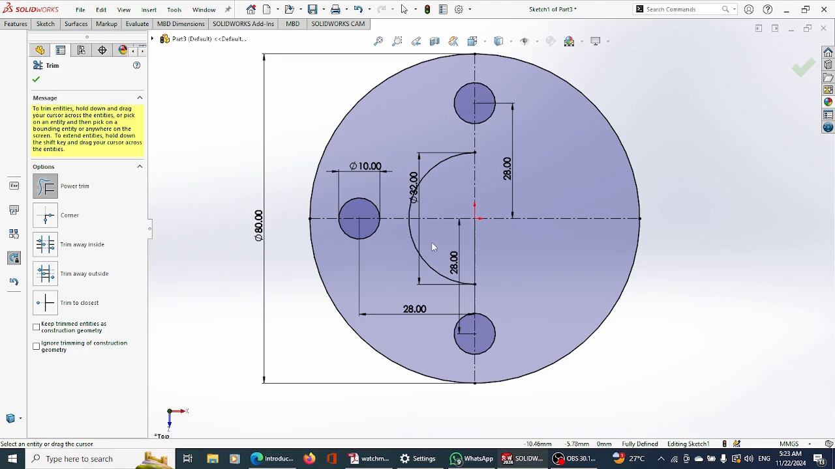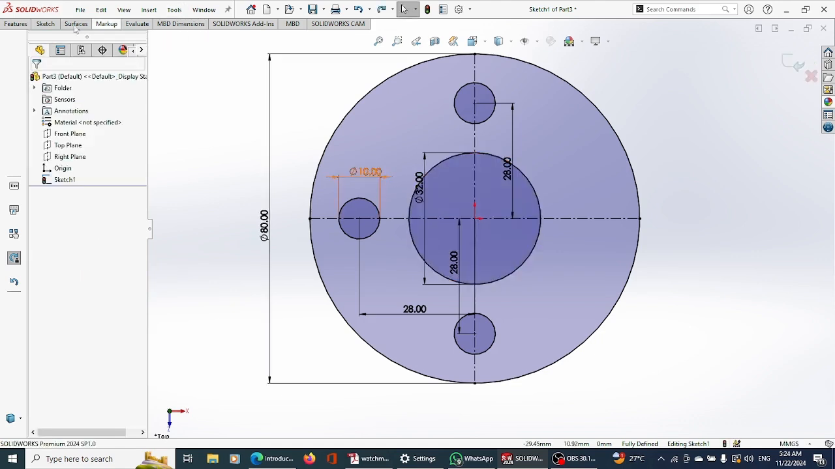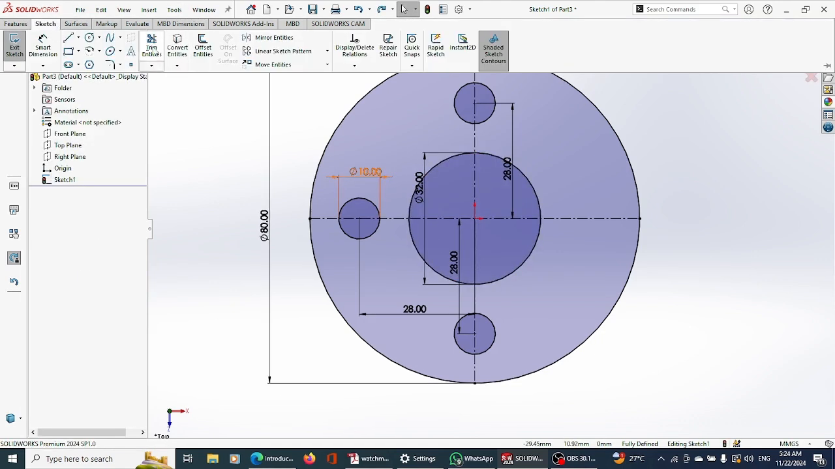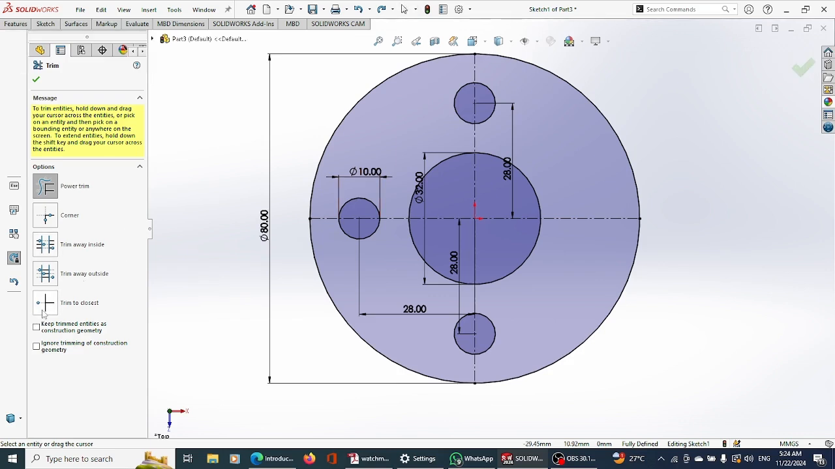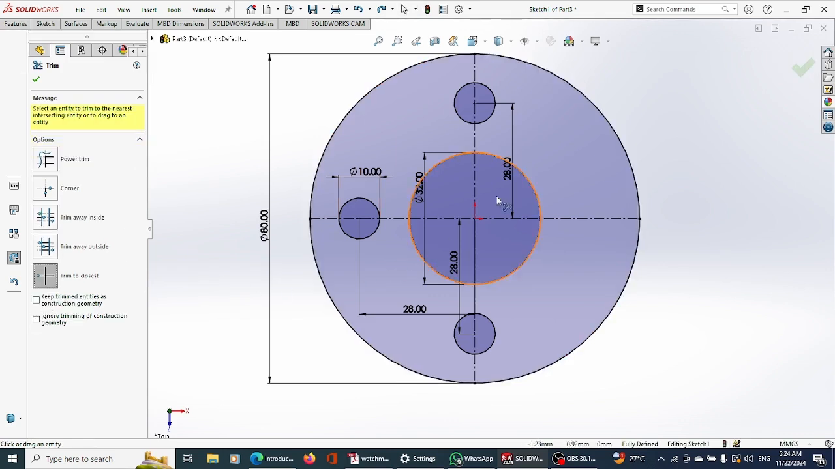So most of the time, Ctrl Z. I go and pick my trim tool again. Most of the time, I just use trim to closest, so that you'll be seeing where it's going to cut out from. So you're already seeing this guy is highlighted, so it's that guy that is going off. If I click on it, it's gone. Click on this, it's gone. Trim means to cut. That's why you're seeing scissors close to the mouse.